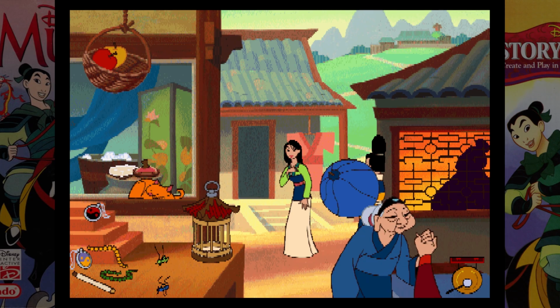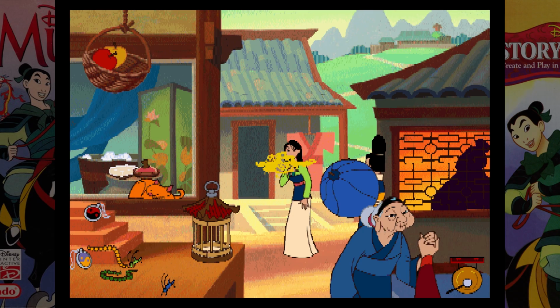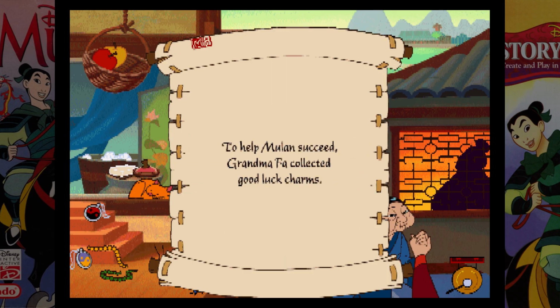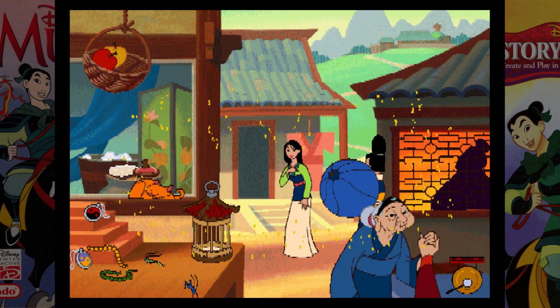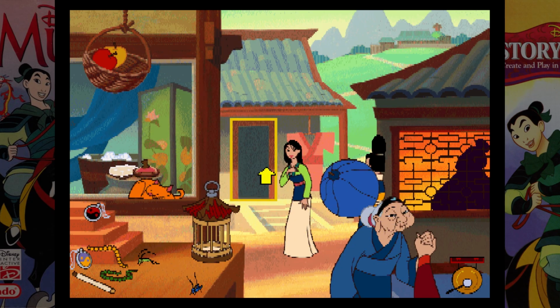Next. You should have known what color you wanted. All right, she collected all the good luck charms. Does that mean the scroll is filled in? To help Mulan succeed, Grandma Fa collected good luck charms. Oh, I get it now. You did something to put the missing part of the story back in. Keep clicking around and we'll put all the magic back in the scroll in record time. I get it. I guess I can move on to the dressmaker now? The dressmaker.